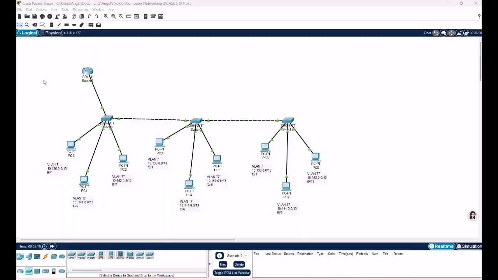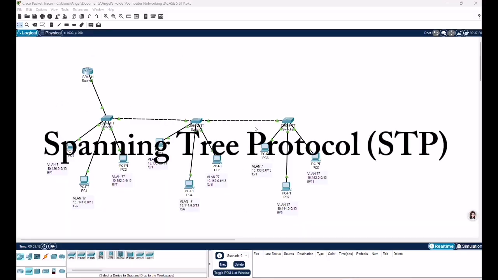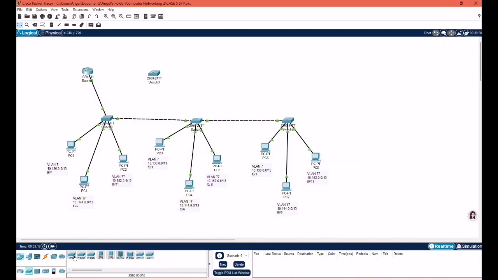Welcome back, and for today's activity we're going to talk about Spanning Tree Protocol. In this activity we have 3 switches with 3 PCs connected to each switch, and then a router. So we had VLAN 7, VLAN 17 and VLAN 77 with their consecutive network addresses.